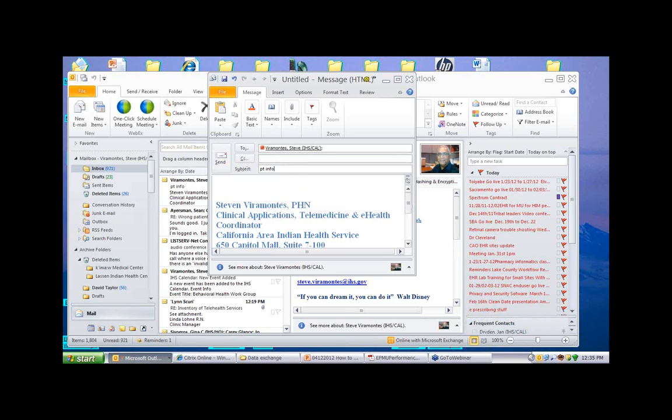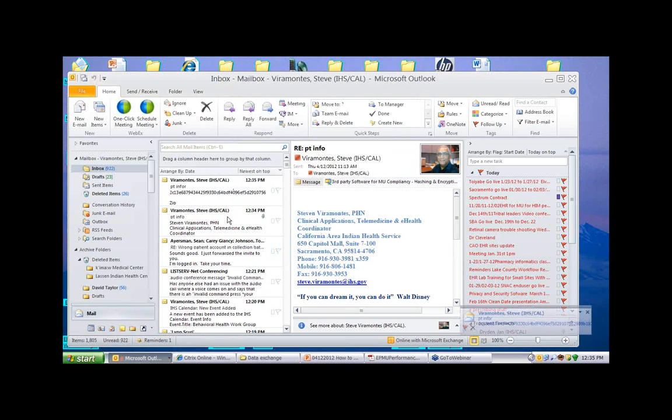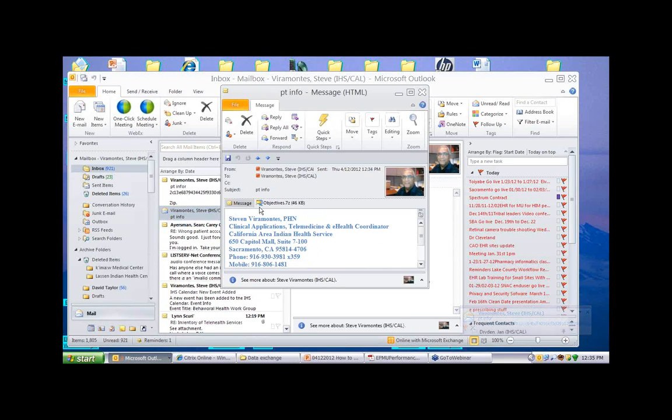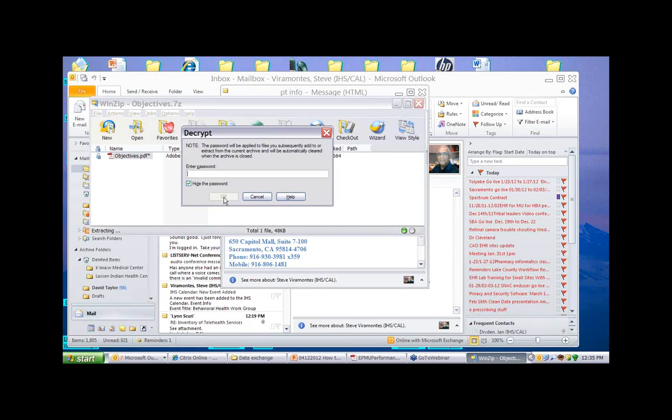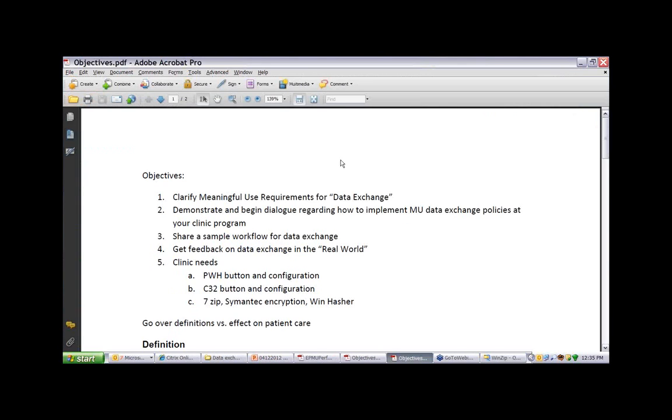Patient info, the hash, and the password. Okay, now I received my email from whomever. I want to open up this package. It's going to want my password. And that's typically all you would do.